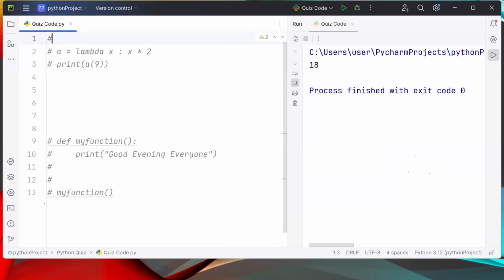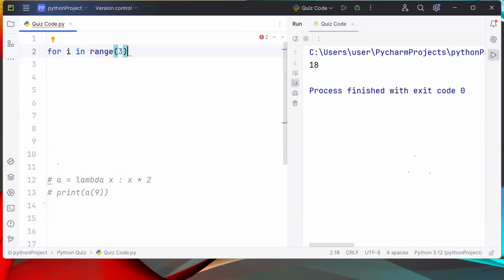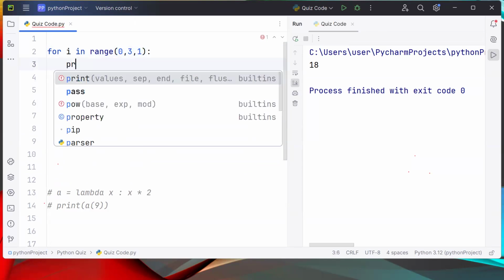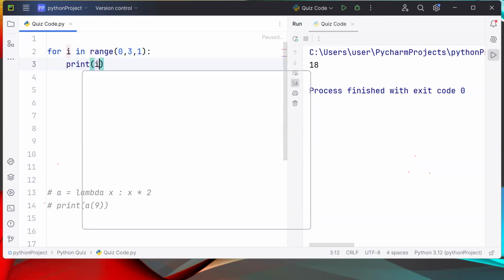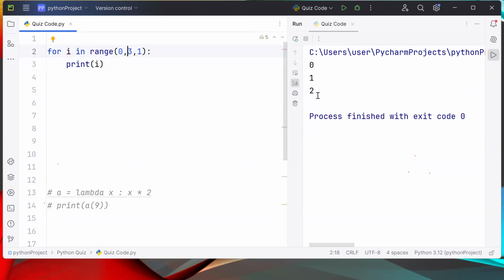Now I will show you over here. I will use it as for I in range of 3, which is nothing but start at 0, end at 2, and step is equal to 1. That is what it is. Now I am printing I, so you will be getting 0, 1, 2.